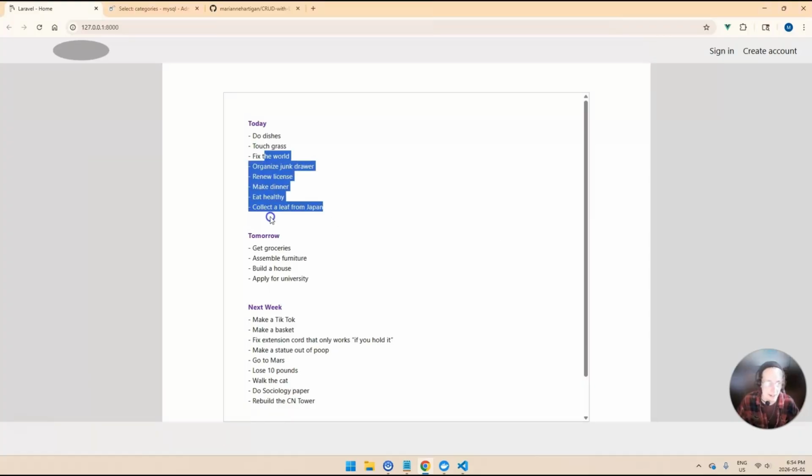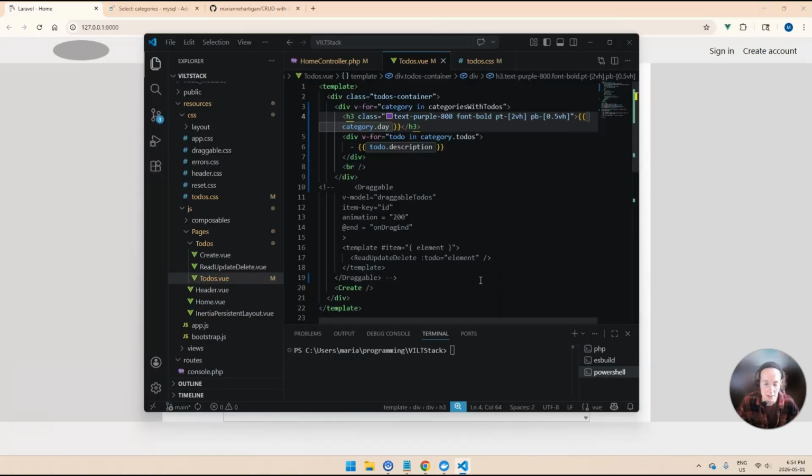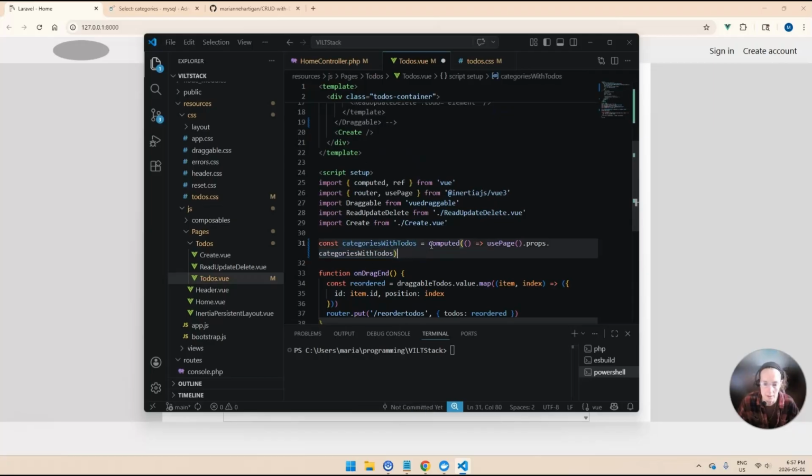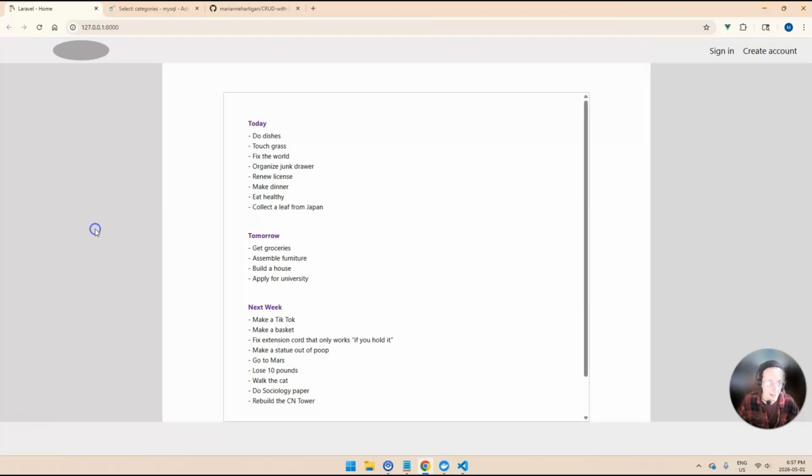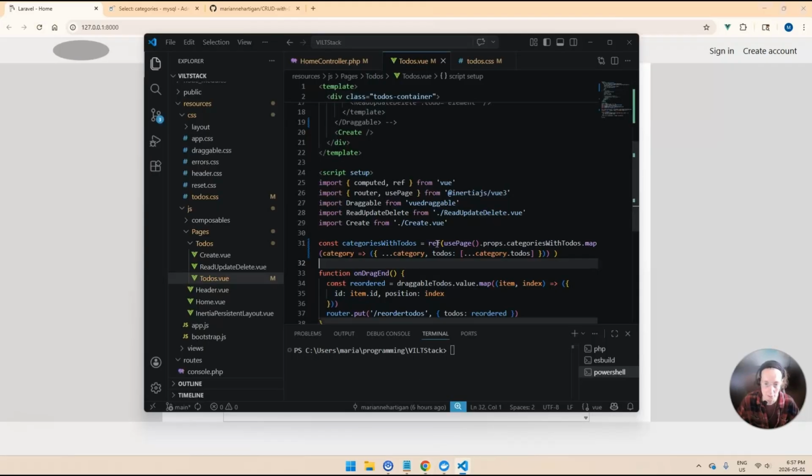Alright, so it's clearly not dragging and dropping yet. With our last drag and drop, we had to use ref so we could mutate the data in the front end. So we're going to change our categories with to-dos variable. So I'll just paste it in because it's kind of crazy. Once again, I didn't write it myself, but it works. I'll save it and we'll check and make sure the data is still working. Yep, looks the same. It's just in ref format now, so we can modify it.